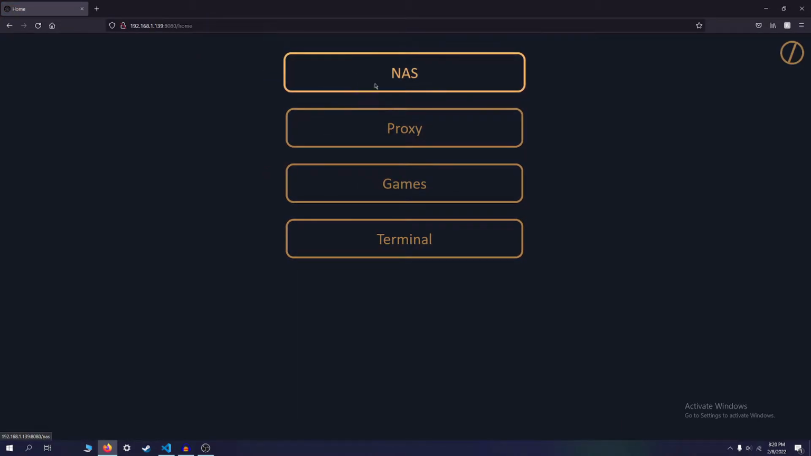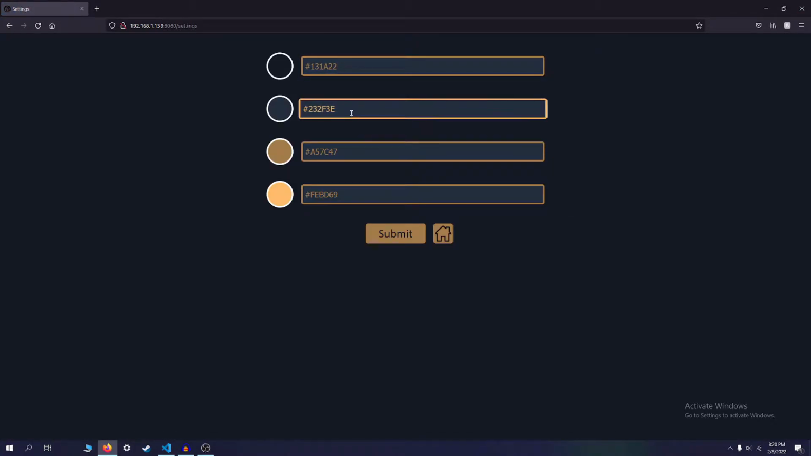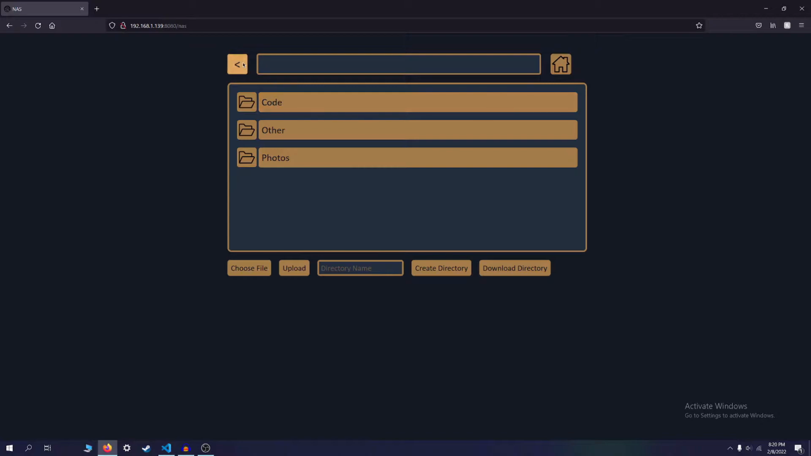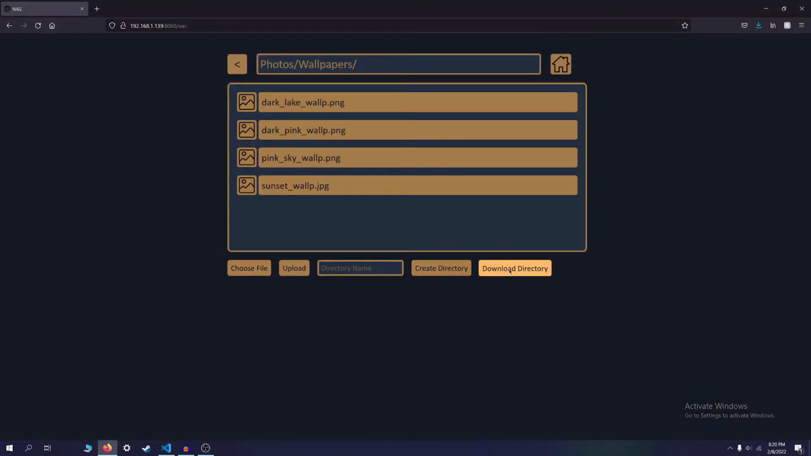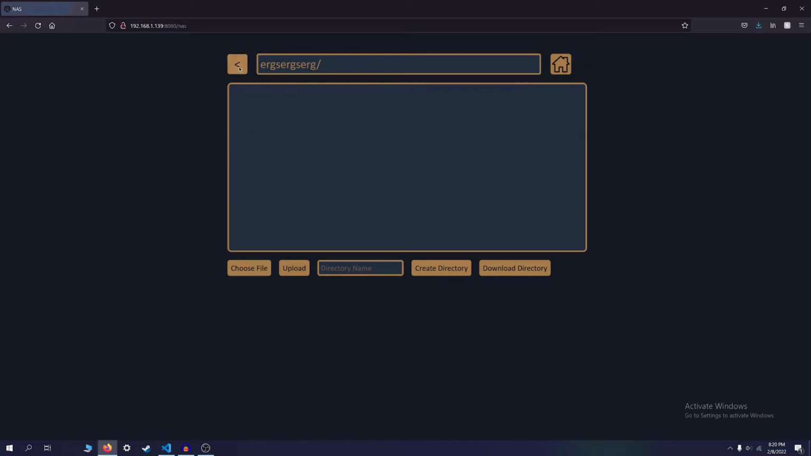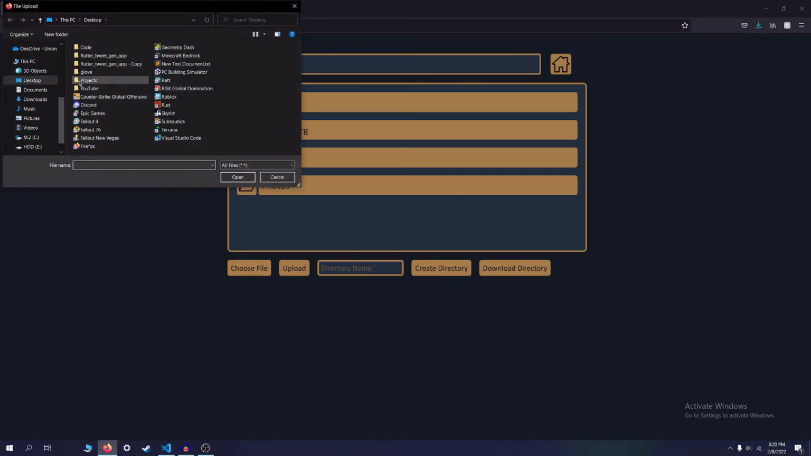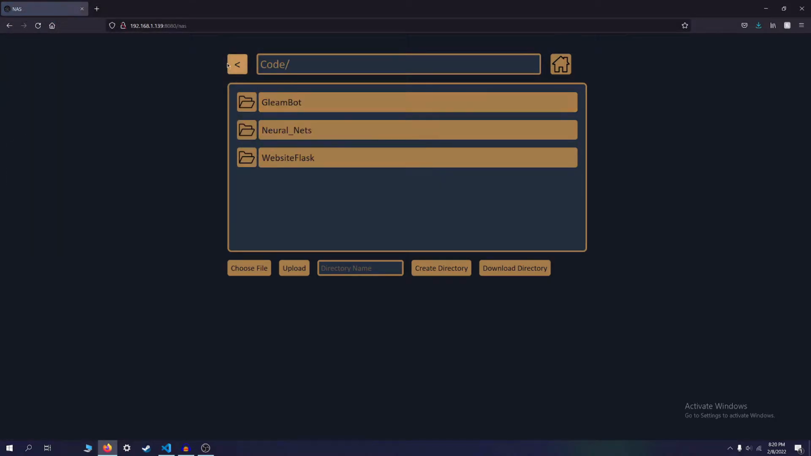There are four little sections here along with this right here. Up here is the colors. You can change the colors of the website if you wanted to up here. Right here is a NAS, network attached storage. I can navigate through this file directory and download any file I want, or I can download entire directories. I can create directories, and I can choose files and upload them to the thing. I think that's pretty cool.